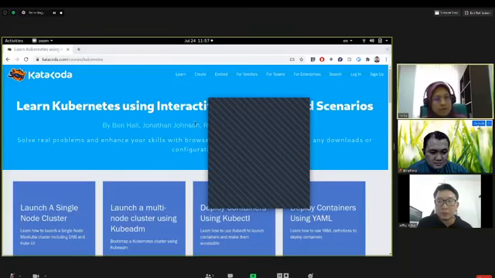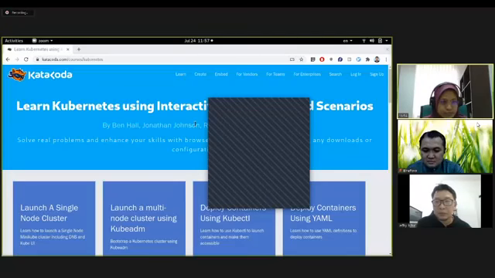Okay. All right. This is another new question. What will happen to the Docker if the Kubernetes were not applied to it? I think you have answered before.